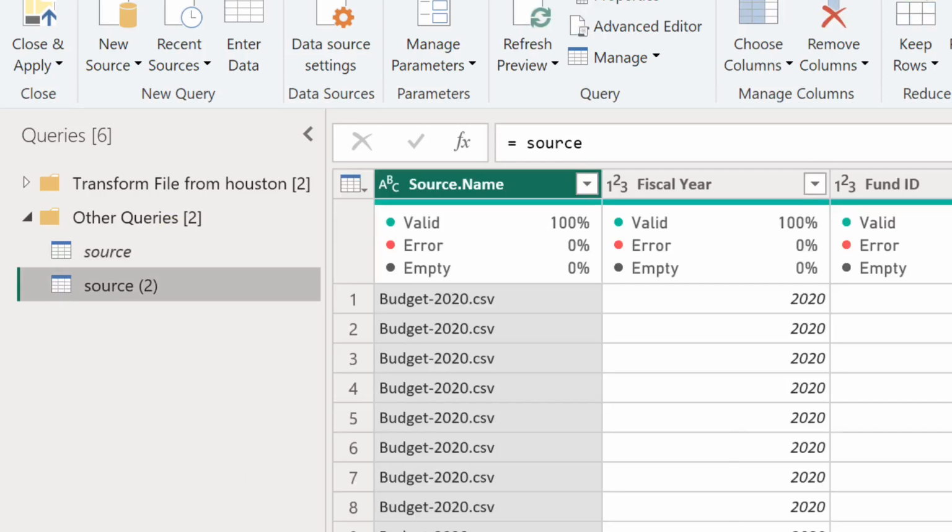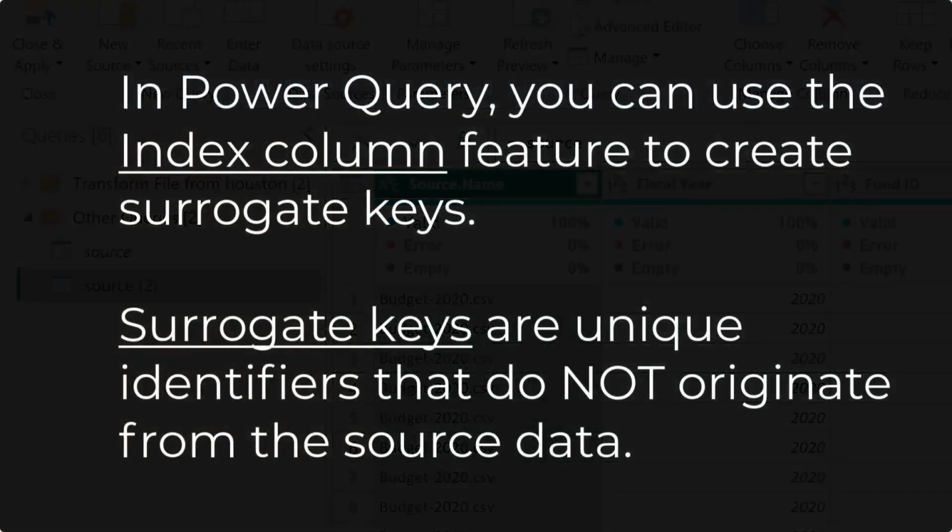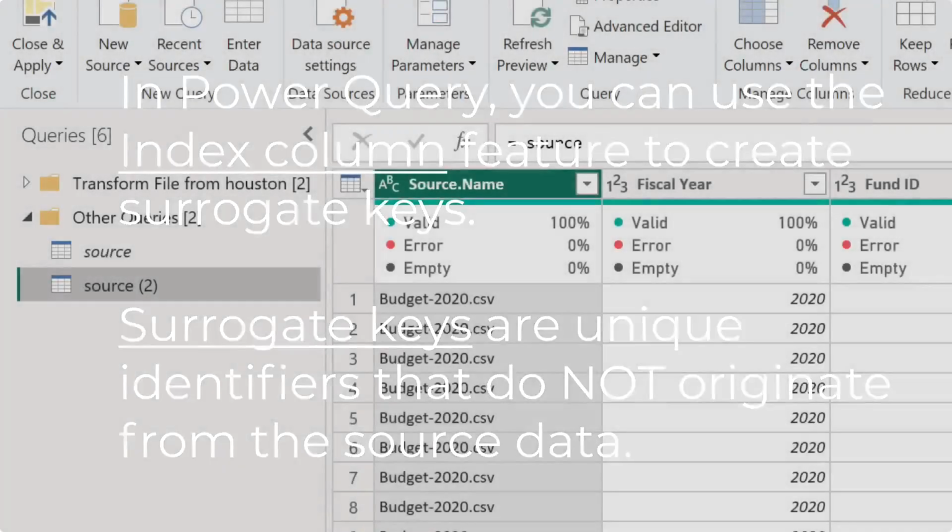Now, an extra thing that you'll see me doing here that you probably didn't do is you'll see me adding index columns to some of my dimension tables. These are known as surrogate keys. Surrogate keys are unique identifiers that do not originate from the source data, but instead are created afterward when the data has been copied to another environment. Developers add surrogate keys in dimensional modeling scenarios in order to create relationships between tables and enforce referential integrity.